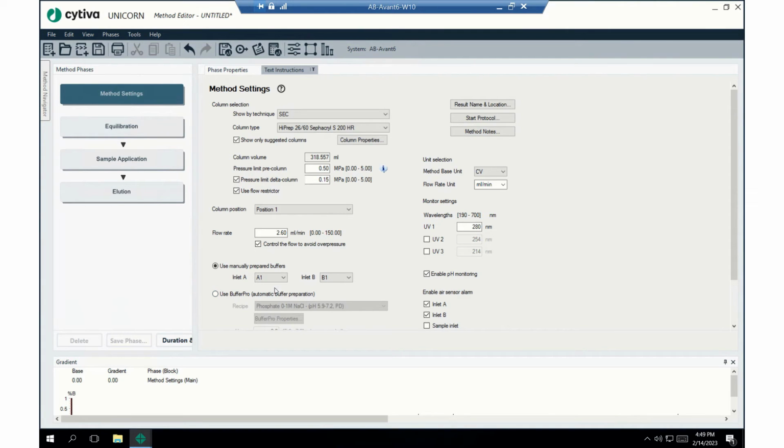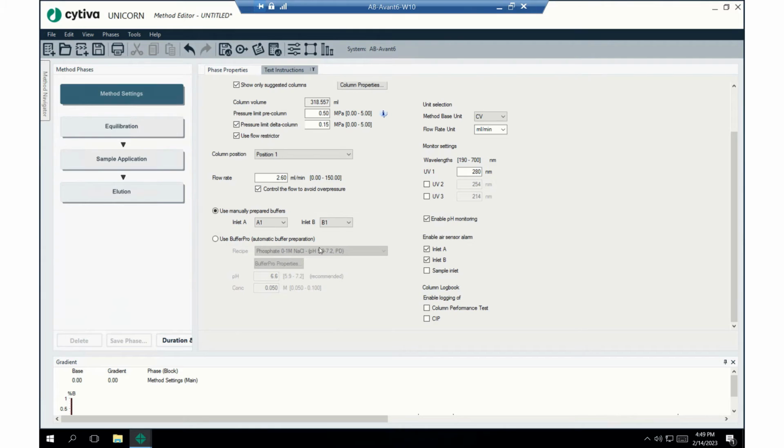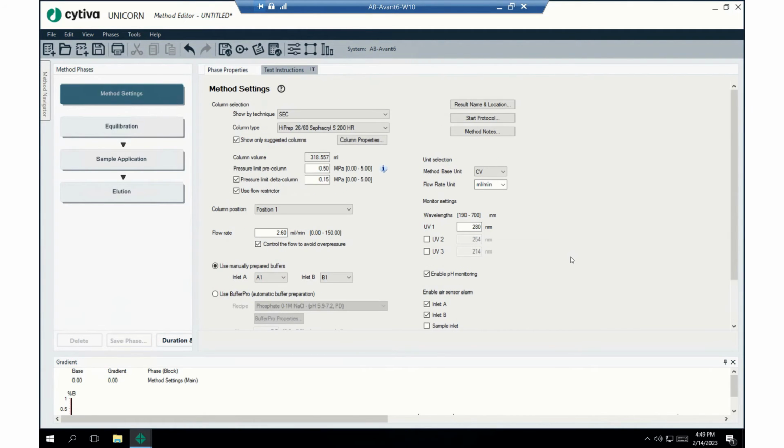Next, we're going to figure out what buffer inlets we're using. This is just the default A1 and B1. Later on in the equilibration, we'll talk about how much of each of these we're using, but right now we're just using the default. We're going to be running with the flow restrictor, the pH monitoring, and the UV at 280. All these last things are just odds and ends to go through, really.